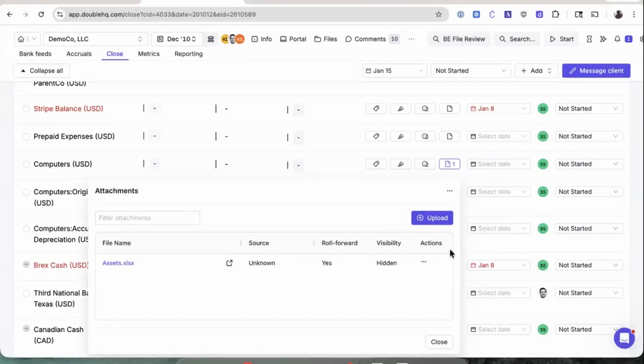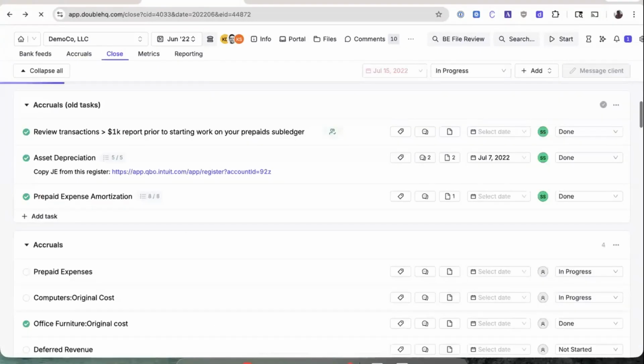But once you have rolled it forward, it's not going to sync content beyond that. So every file that's attached to every close is its own distinct file. This is just about rolling it forward when you create new closes, whether those closes are in the past or the present.